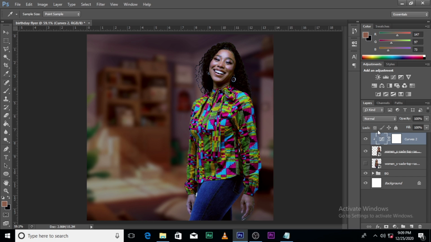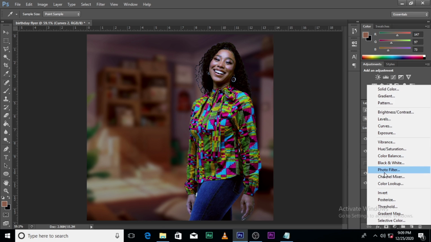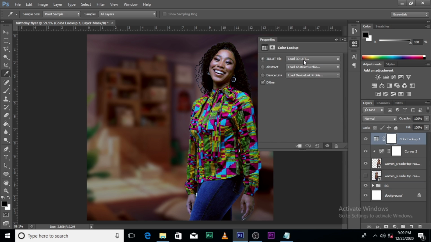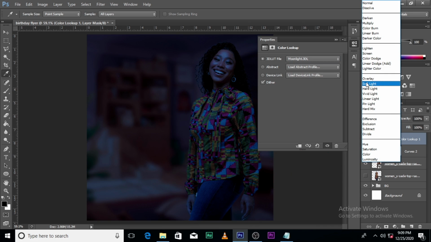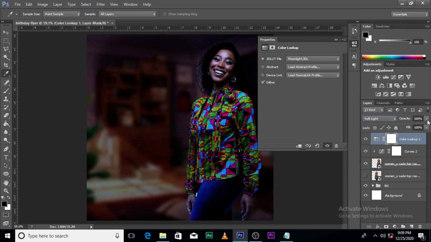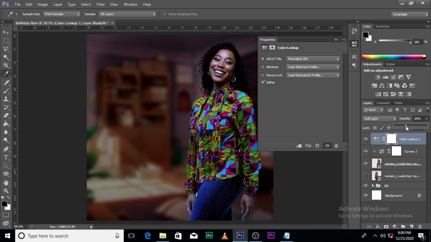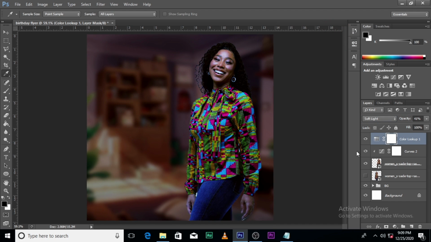Next thing I'm going to do is add some color lookups to it, to make it nicer and blend it even more. Okay, so I'll click here and then I'll look for moonlight. Click on moonlight, click here, go for soft light. Then I would reduce it to around 40%. So 40% is quite good.